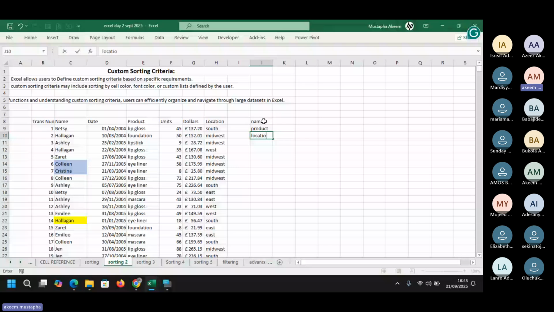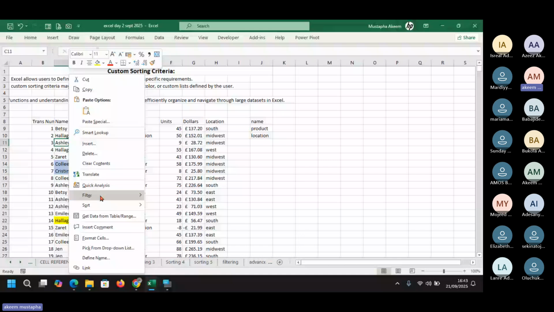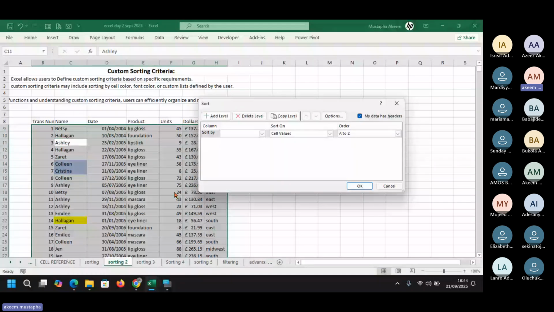Okay, so we want to sort by two or three different things. We want to sort by name, then by product, and then by location. To do that, just right click and select your sort. You can use any of the sorting options, or you can use the Data tab. The first thing is to sort by the name.